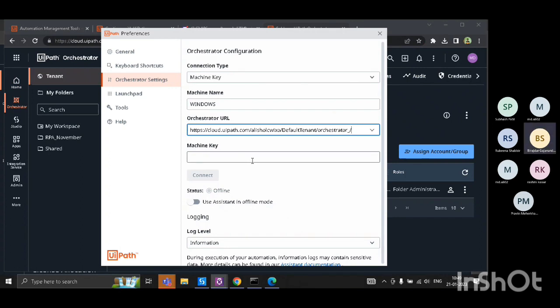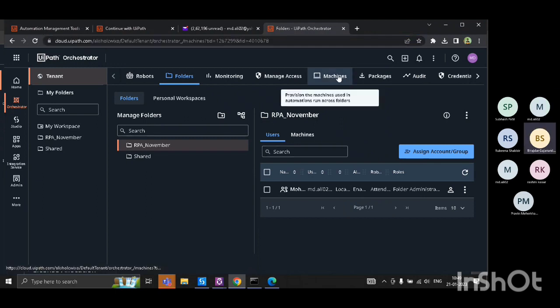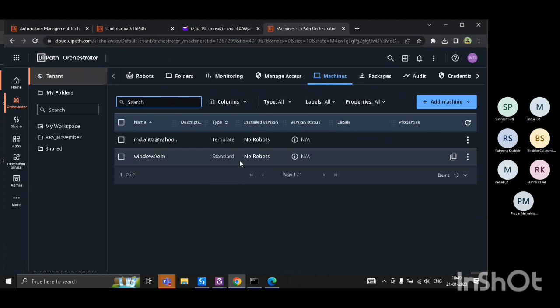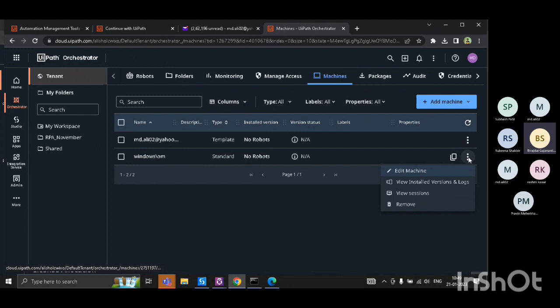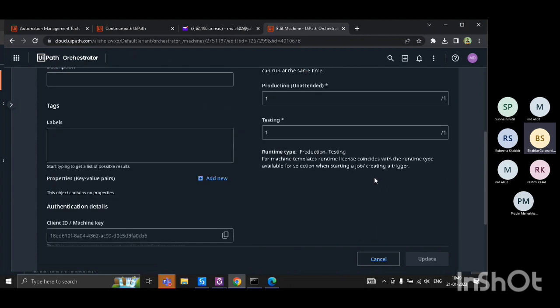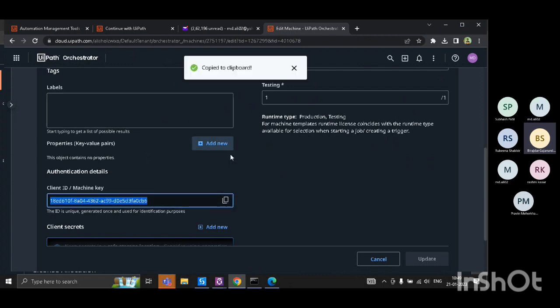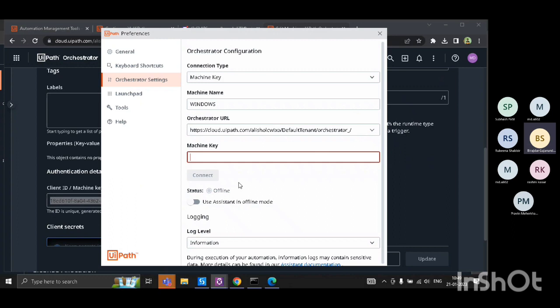And for the machine key, you have to go into Machines, upper side. Click on the machine, then click on the three dots on the right side. Windows, edit machine. Go down and you can see the machine key. Just use the copy icon. Already you're there. Go to Orchestrator settings, paste here, and connect.